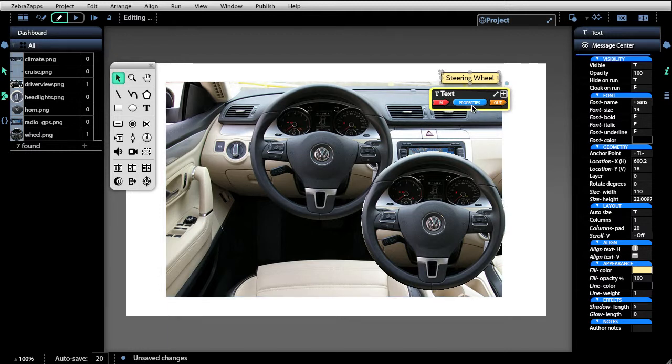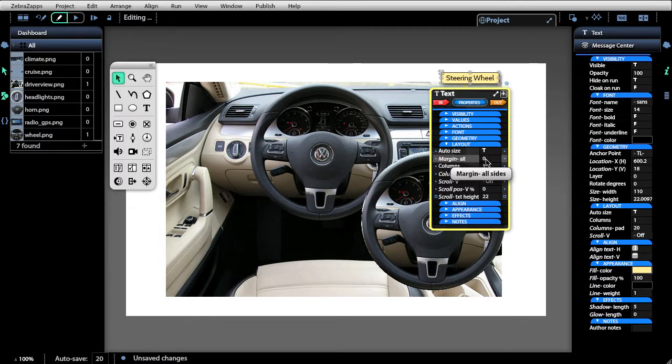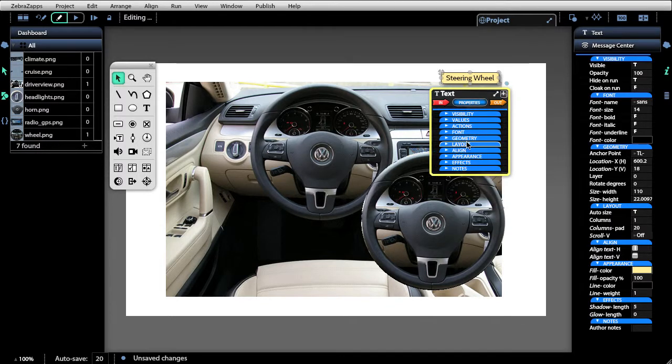If you wanted there to even be more space around that word and this border, you could go to the properties, to the layout, and there's a property margin all, and that will tell you how many pixels you would add around the words and the border. So there's a lot of flexibility there that you can do when you're creating those kind of labels.